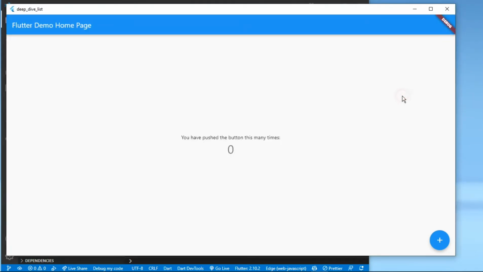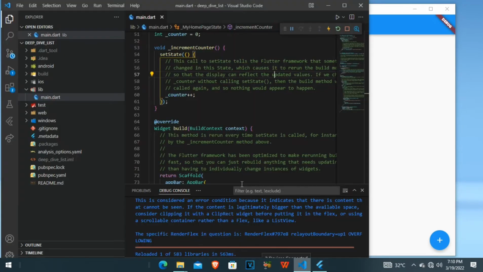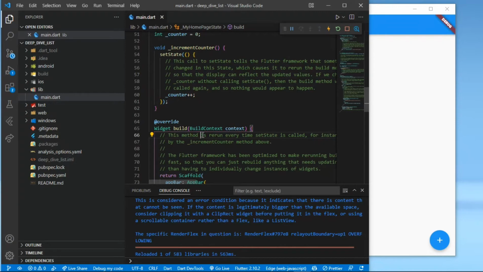Today we'll be looking at lists, we'll be making a deep dive into lists, and as you can see, this is just the skeleton of Flutter Hub.